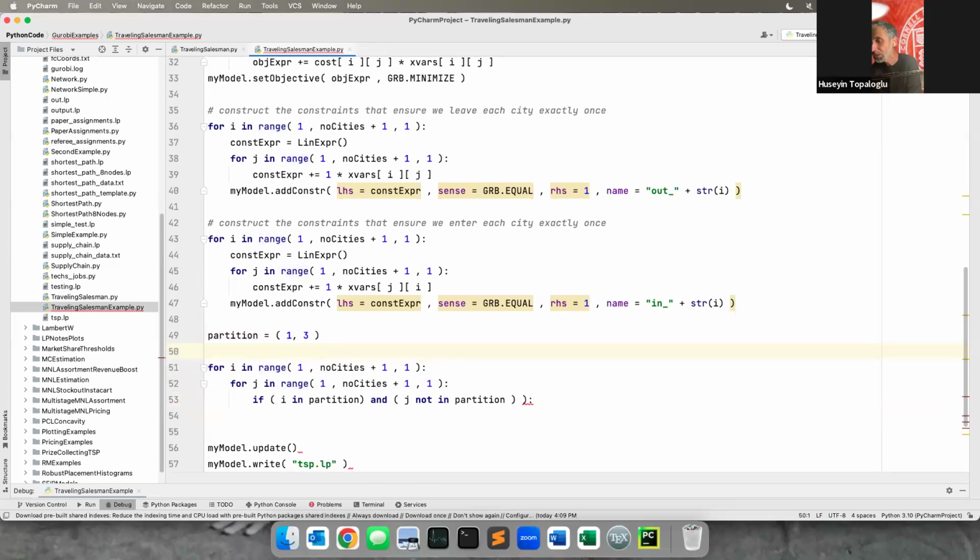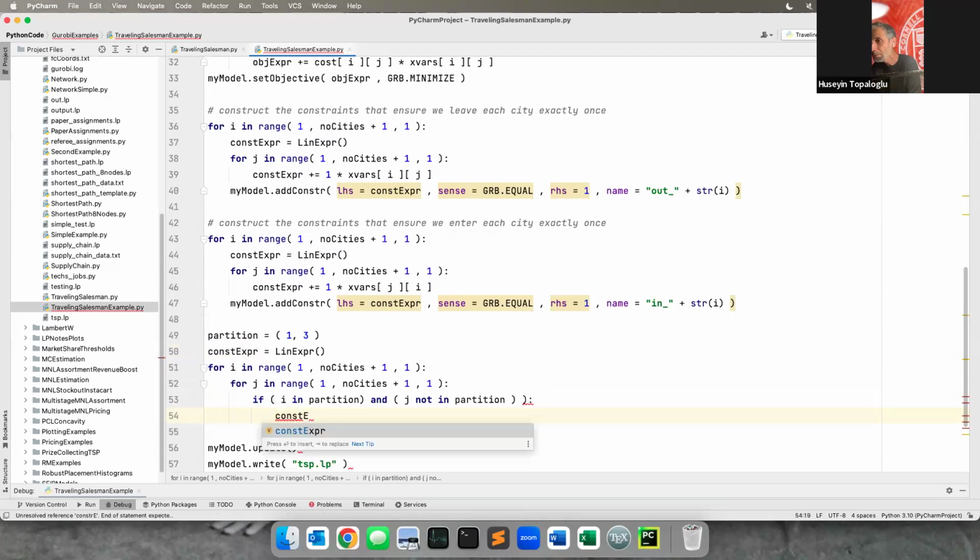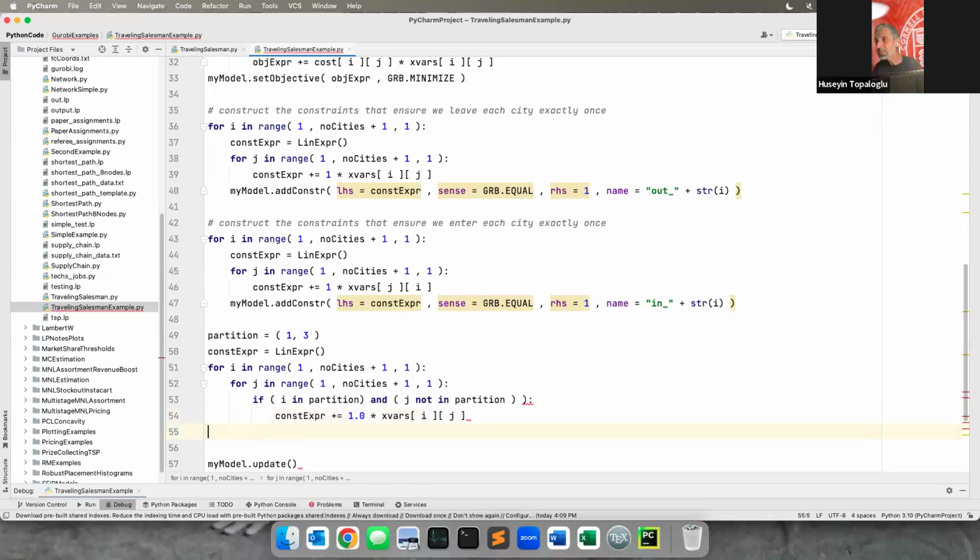Good. So let's open a linear expression. Let's call that constraint expression. That's going to keep track of the left-hand side of our subtour elimination constraint. So if i is in the partition and j is outside the partition, then we're going to add the decision variable xij into this constraint. So this is a nice, systematic way to construct the left-hand side of our subtour elimination constraints.